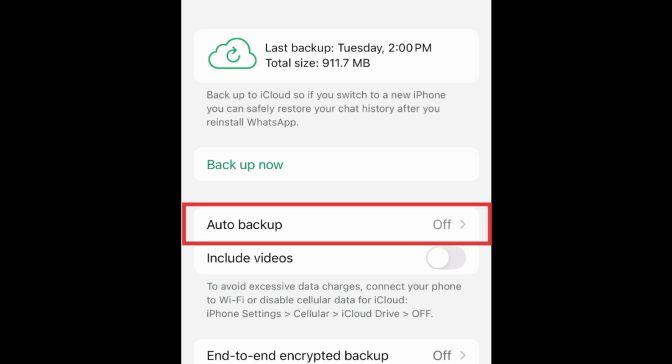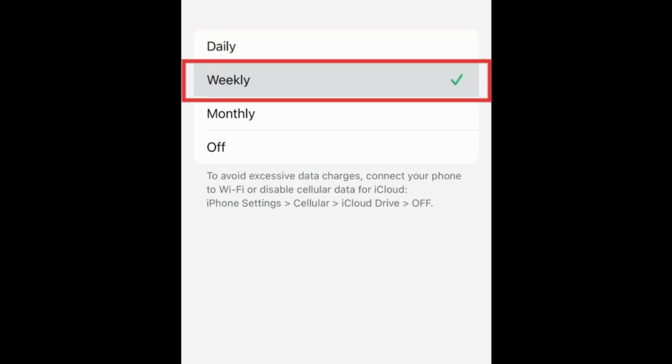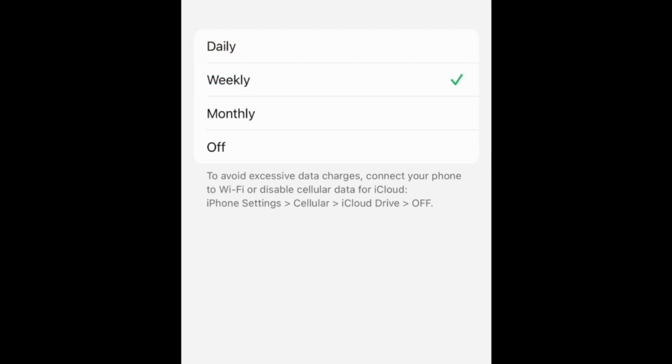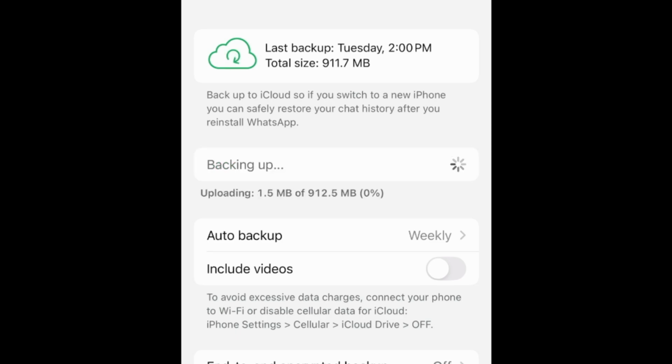To set up automatic backups, tap Auto Backup. Then choose how often you want your WhatsApp chats to be backed up: daily, weekly, or monthly. You can also manually back up your chats by tapping Backup Now. The backup will include all of your messages and media.